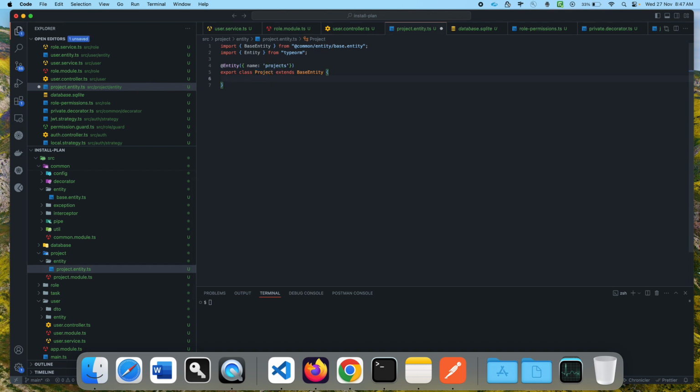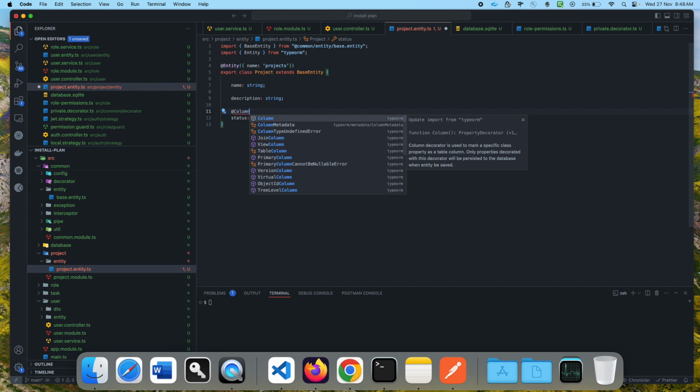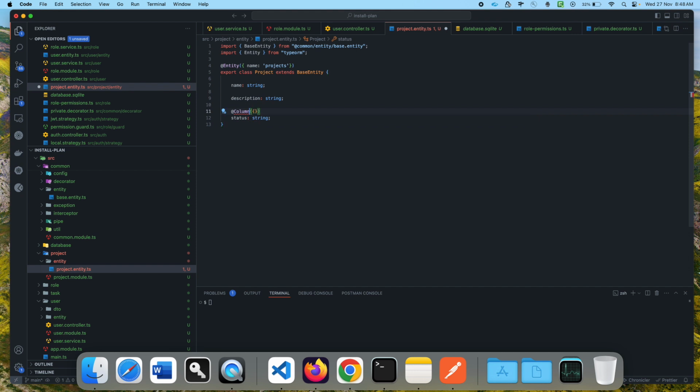Okay, and now I'm just gonna write the properties. We already have id from the base entity. Next could be string, name, and then the project description, string, and then status, let's say active, inactive, or something like that, or not started, in progress, completed. For now I'm just keeping it a string. Definitely we can have predefined keywords here like enum, but we can do that later. And for this, I'm gonna use default not started.